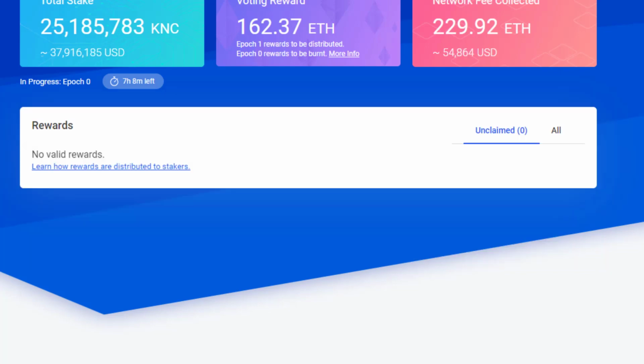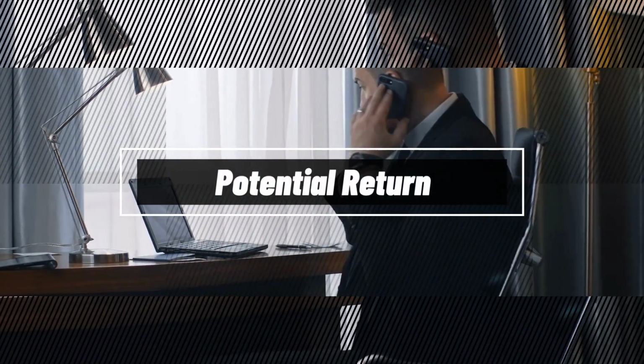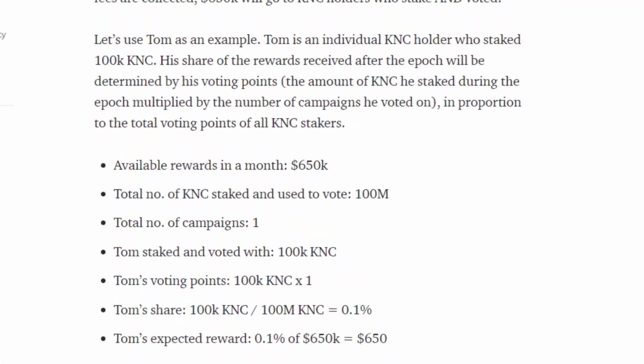And let's say you did everything right: you staked your KNC tokens, you voted on the most recent proposal, and your rewards were given to you. You still have to spend some gas to claim your rewards. Now, it's going to be very difficult to determine ahead of time how much the yield is going to be, but here's an example scenario created by Kyber.